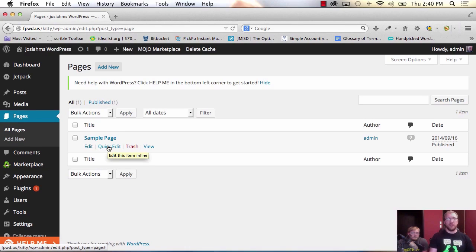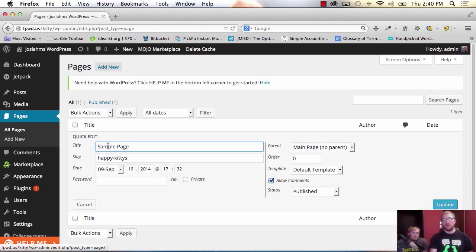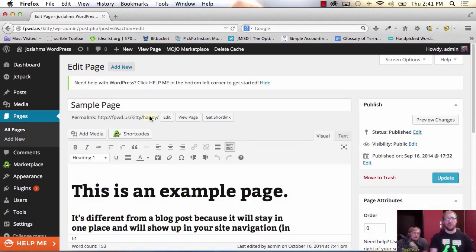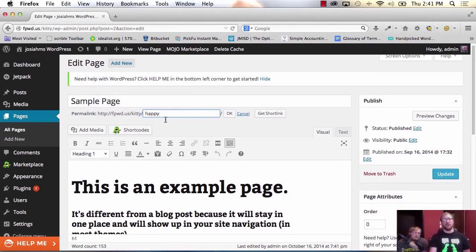You can actually, with both of these, I should mention, there's the quick edit option, which lets you change a slug. I think the slug is your permalink. Then you can change a couple of different things here. But if we go in and actually edit the page, as you can see, that changed my permalink structure there.